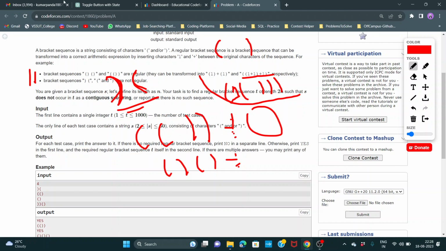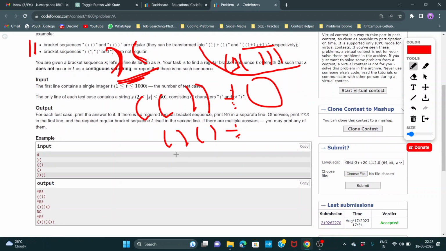And we have to check whether this string contains a substring equal to the given one or not. No, it does not, then this is my answer. Similarly you can see that in this string also the given string is not present as a substring, so both are valid answers.